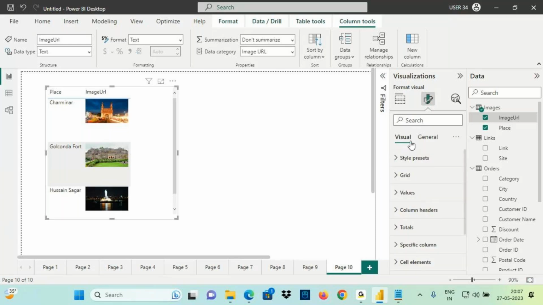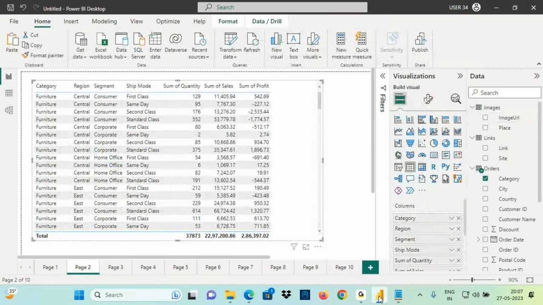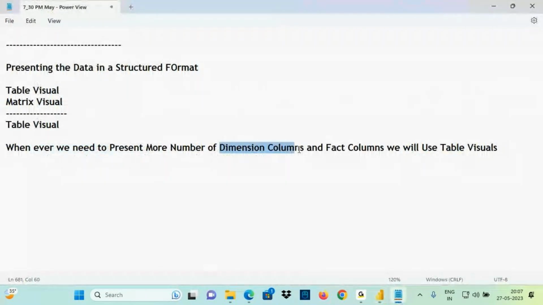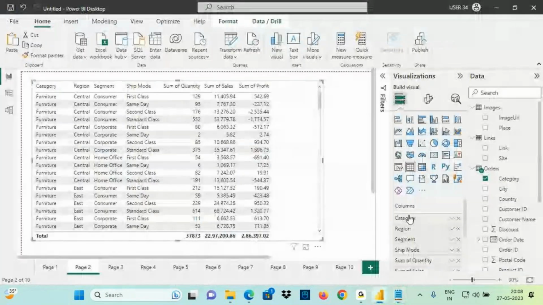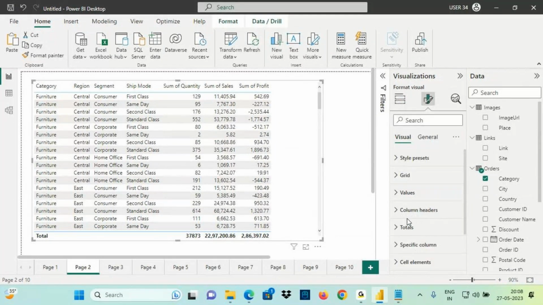Visual formatting. In the table visual, the purpose is simple, where we used to drag many dimension columns and many fact columns. And field wells are simple. Only one field well where we will drag both dimension columns and fact columns together. The most important thing here is formatting options. We spend a lot of time in understanding it.